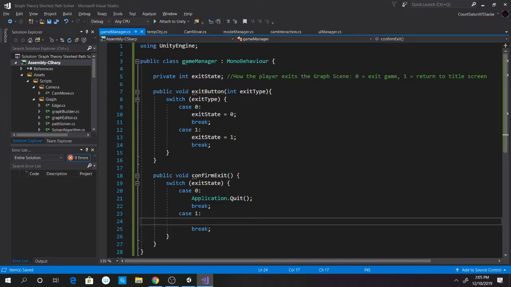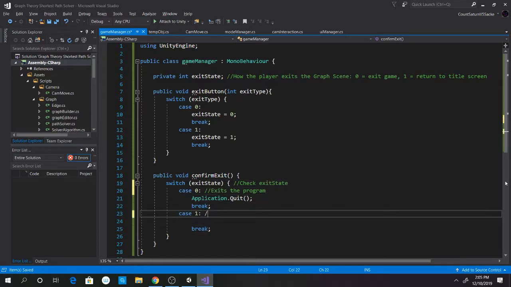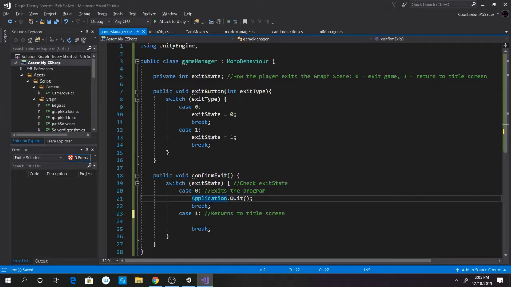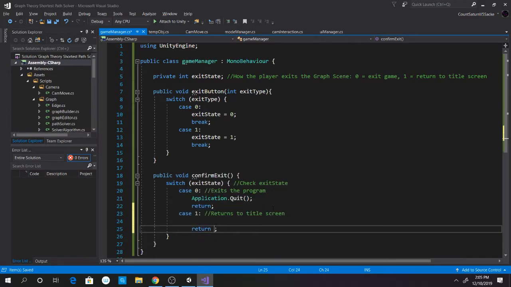I don't remember exactly what this is. So this one is going to be exit the program, and then this one is check exit state, and over here will be returns to title screen. Now obviously I don't have a title screen yet, so I can't actually do that. And we might as well make this a return instead, because there's nothing else to do after that.